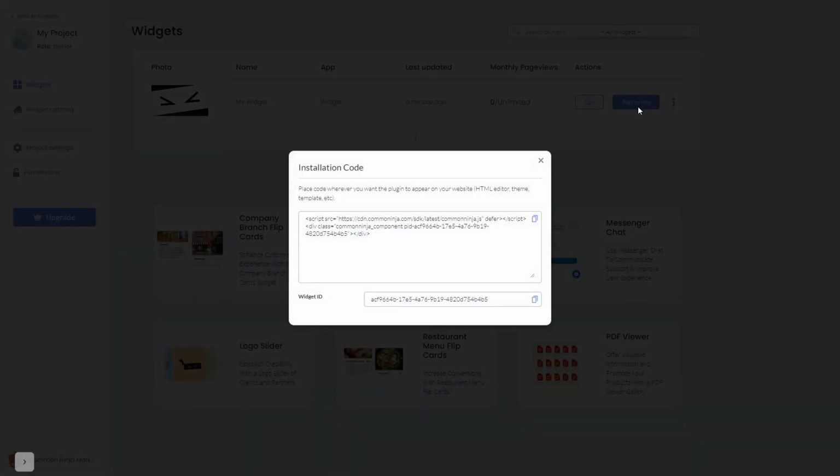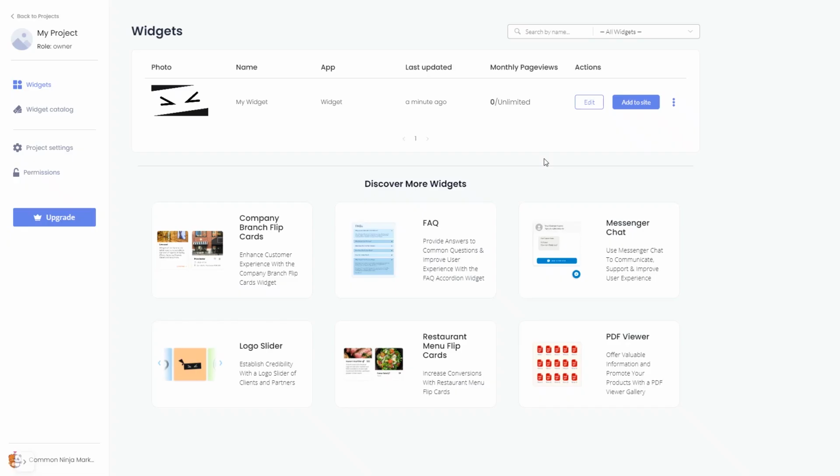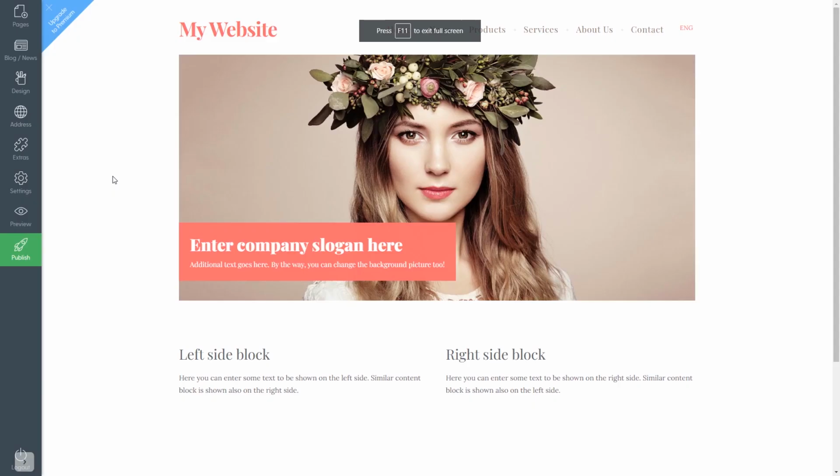In the window that opens, copy the code and close the window. Remember, you can always return to the widget and keep on editing it. Now let's head to the Mozello website editor. Please note, the widget content will show only in preview or on the published website.